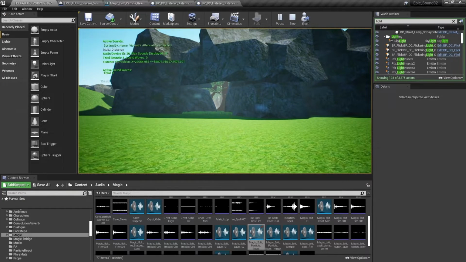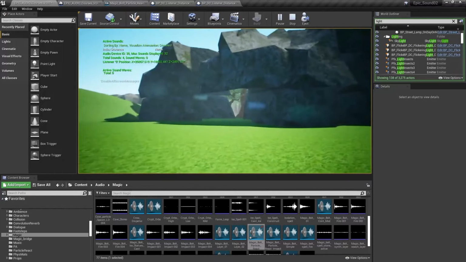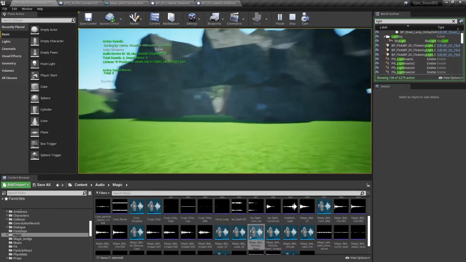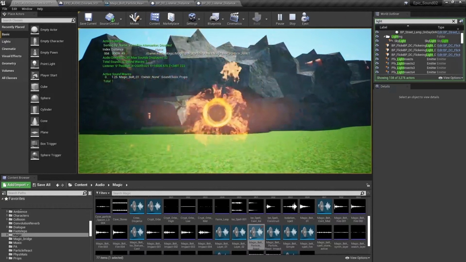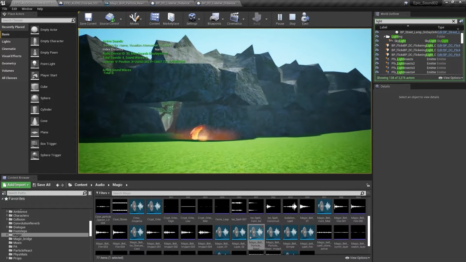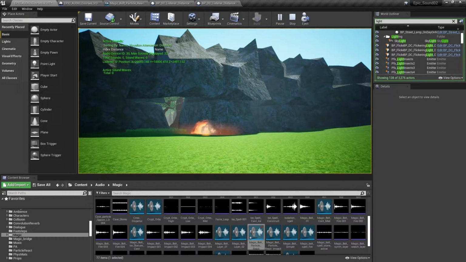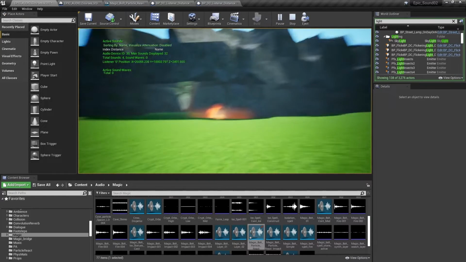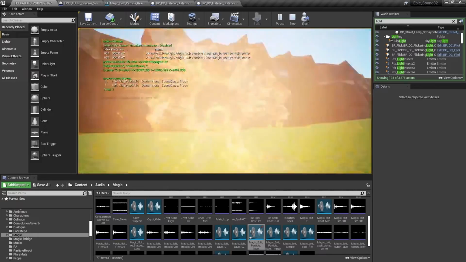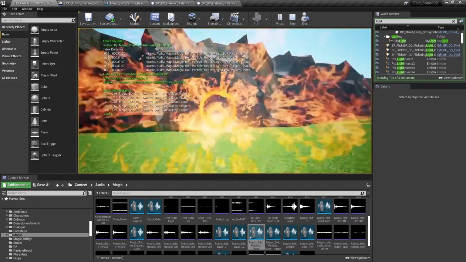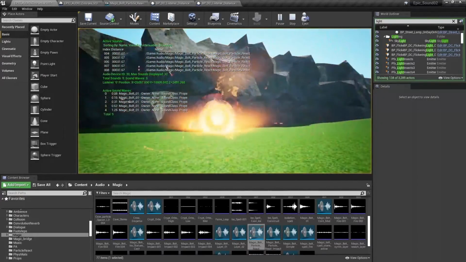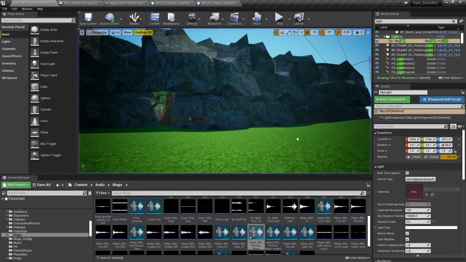I'll execute those console commands, so now I'm seeing the sound waves, and I'm going to press my P button to trigger the magic bolt spell. So the original volume of the sound is 1.25. Now watch what happens as I rapidly re-trigger that. You can see that the volume of the older sounds exponentially drops off as the newer sounds come in.